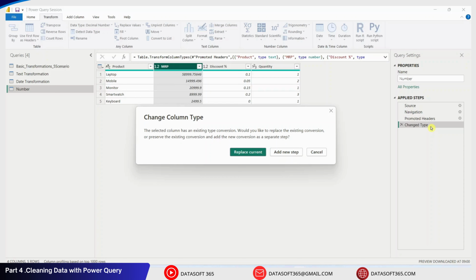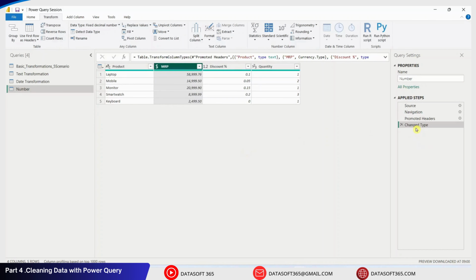So you will have to correct it. In this case, we don't require a decimal number. We require a fixed decimal number. So we'll say replace current. We don't want to create a new step. We want to change only the step which Power BI created. Now you can see we have fixed decimal number here. But again, we require rounding up.